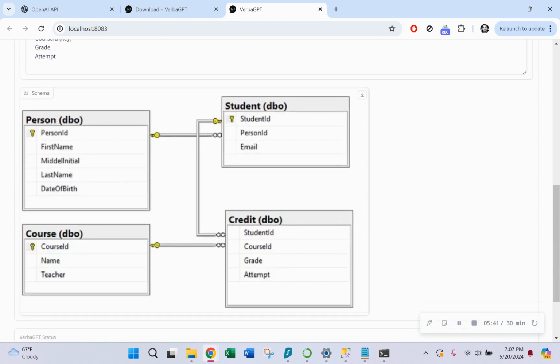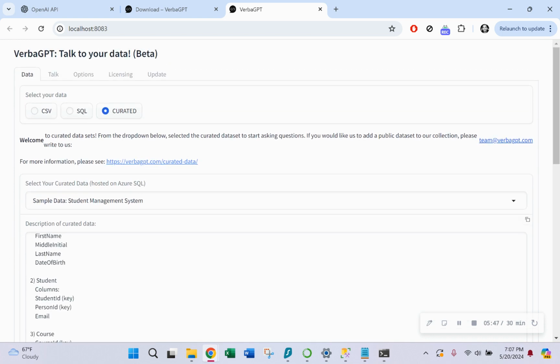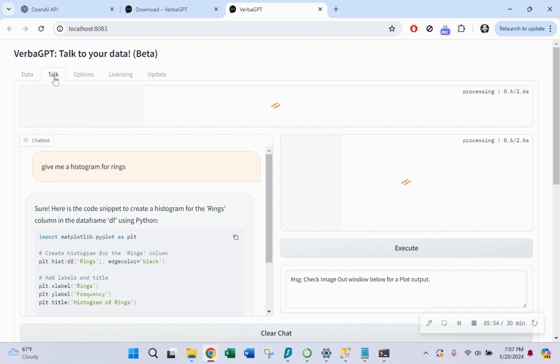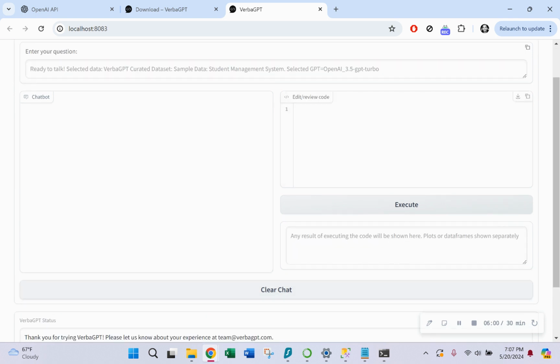And this is how that data is organized. So there are courses, there are credits, there are students. You can read more about this on the Microsoft webpage if you search for this data, Student Management System data. And the same thing, I can go to the talk page, and now it's telling me it's connected to that data, GPT 3.5.